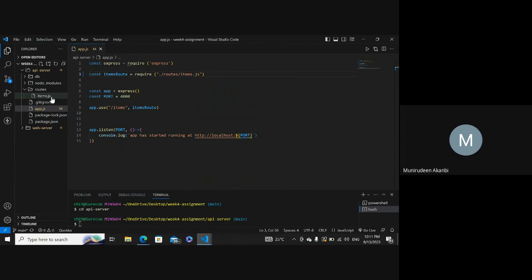I'm going to open it now. This is where we are going to be doing all our work. It's just like your app.js, this app.js that we opened now. But this app.js is going to depend on this items.js.